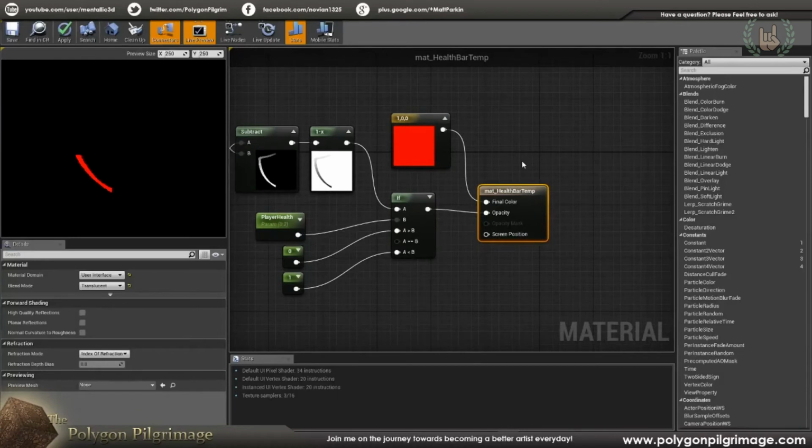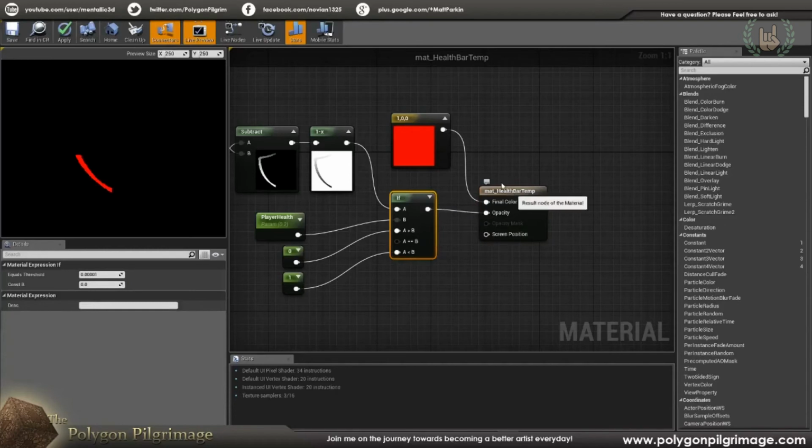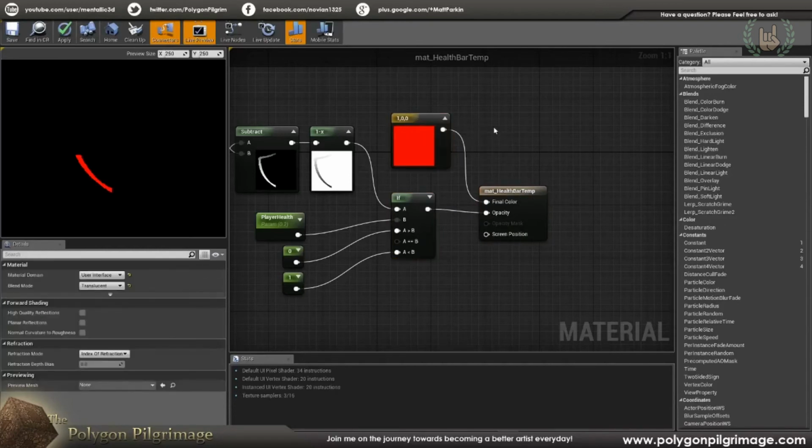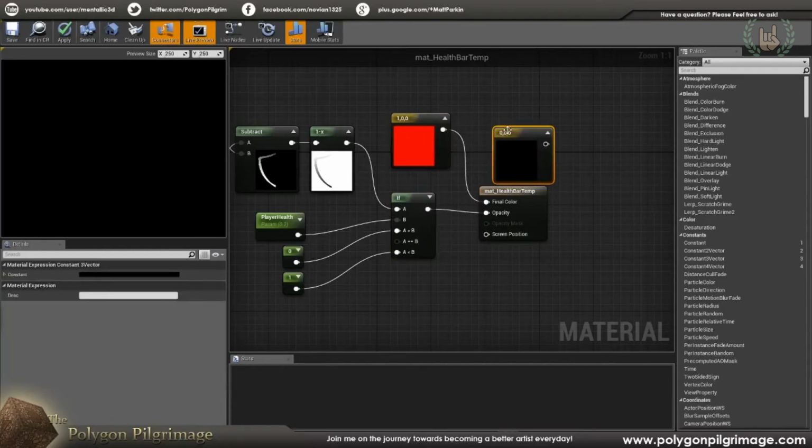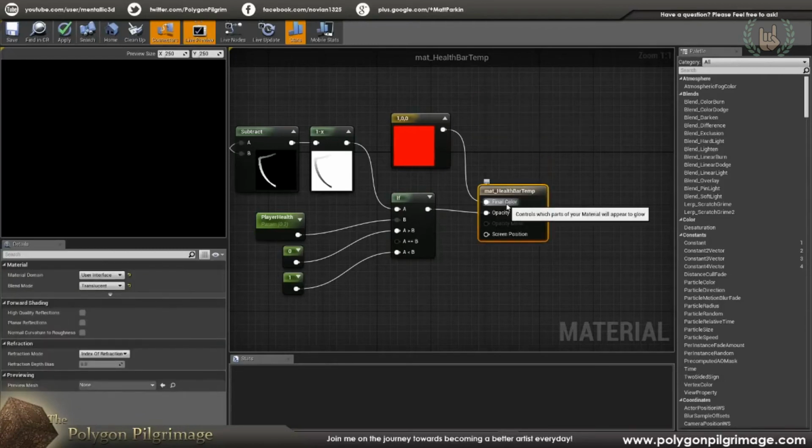Now over here for our material, we have to set it as a user interface, and we have to set it as translucent, and then it'll become this. You'll see this here. And the only two inputs that we really care about are our color and our opacity. So the opacity is the result of our if, and our color is a vector 3. So if you hold 3, I think, and click, yeah, you can choose whatever color you want, and then pump that into the final color.